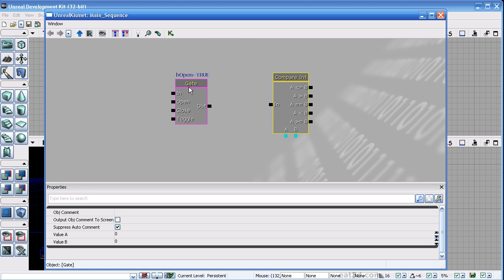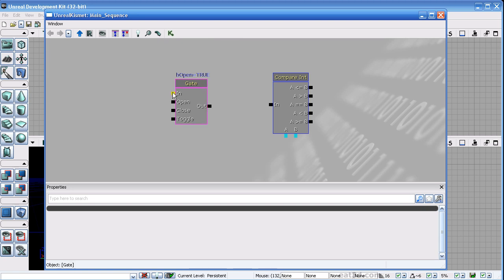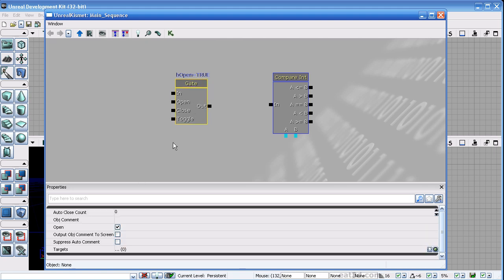So the gate by default has 4 inputs. You've got the in, which basically activates or checks this gate, and then you've got the single output. So the logic flow is to come into in and then go out if whatever condition of the gate is true. There's an internal variable called open, and this is defining whether or not this gate is a pass-through. So it's basically saying, is this true or false? So you can open or close that, and that changes the value of this open variable in the UnrealScript file that's driving this. And you can also toggle it, which will just do exactly that, toggle it true or false.